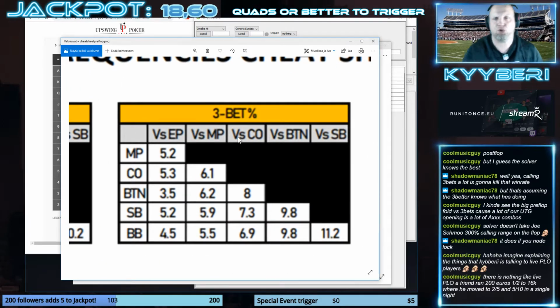Here is the solver-based 3-bet percentage from all the positions versus different positions. And you can see that the numbers change. Now if we have a total beginner who's just starting PLO and he's asking what to 3-bet, should I always 3-bet aces? What else should I 3-bet? Then if you tell them that, okay, on the button versus UTG you 3-bet 3.5%, but versus cutoff 8% of the hands, and you give all these numbers, he's so lost.